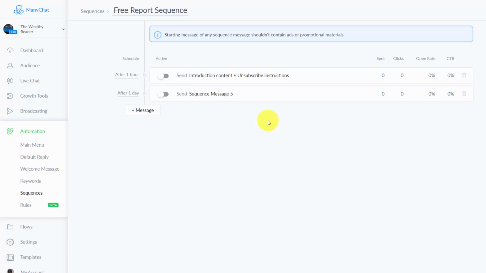So basically, an individual can be subscribed to a specific sequence where you determine the messages that they are going to receive at the intervals at which they are going to receive them.